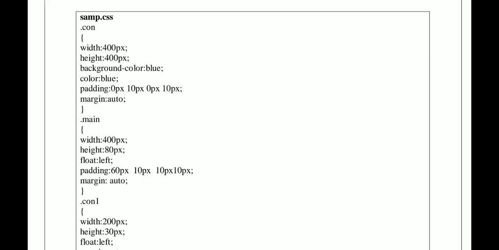So for con, simple con, we have provided width and height as 400 pixels, background color as blue, simple color as blue. Again padding is 0 pixels, 10 pixels, 0 pixels, 10 pixels. This is just the format you have to include, and the margins will be auto. So the difference between padding and margins, again, padding is the distance from your border to inside text, whereas margin is from border to outside page margin.